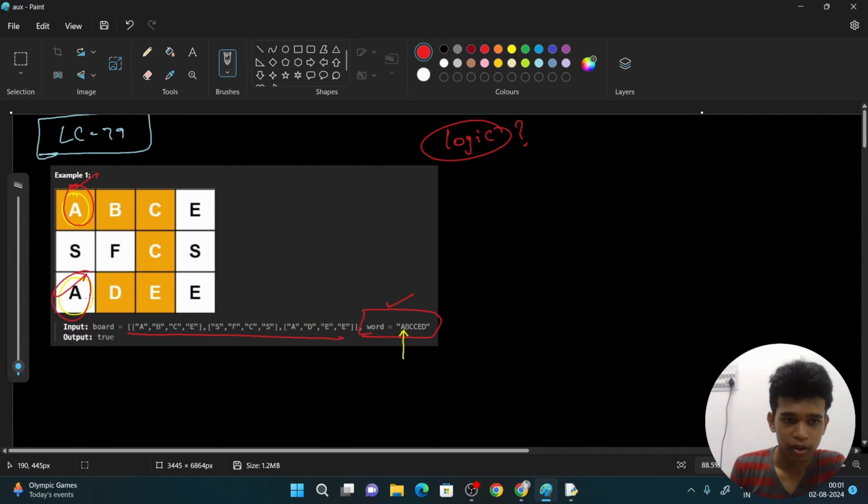Now from this A I can go to right or down or left or top. If I go top, what is the value? It is S. Whether S is equal to B? No. B is the next character after A, right? Whether D is equal to B? No. Whether down there is any element? No. Here also no element. So I can say from this A I cannot construct.